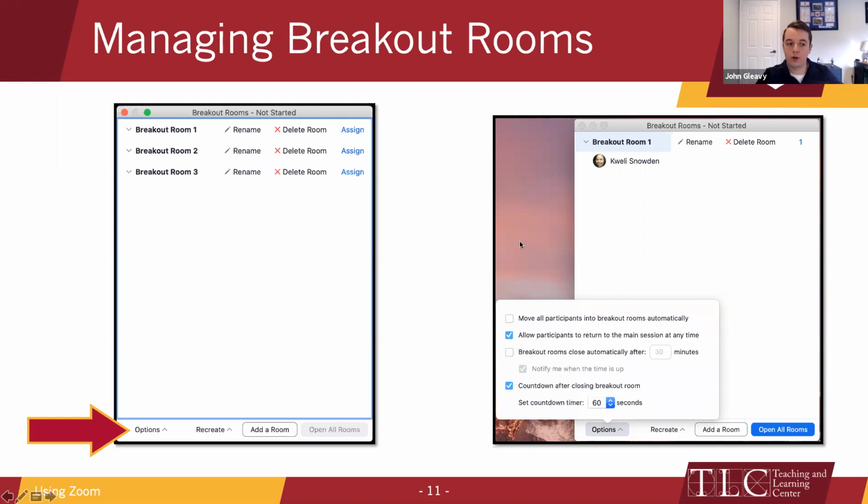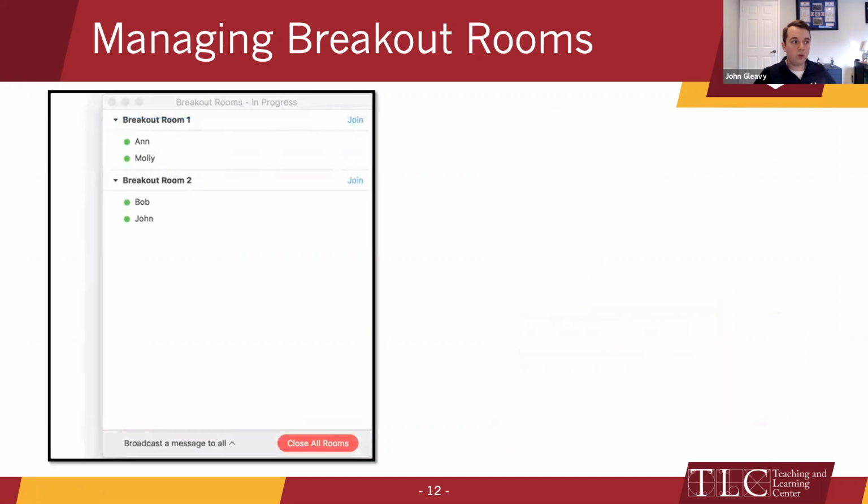Once we're satisfied with all of our settings and once we've set all of our breakout rooms assignments to where they need to be, we'll go ahead and click on the Open All Rooms button. Once we click on the Open All Rooms button, our Breakout Rooms dialog box will change in appearance a little bit. And what will happen, all of our students in the assigned breakout room will appear here. And this little green dot is just an indicator of whether or not they've been properly moved into that room.